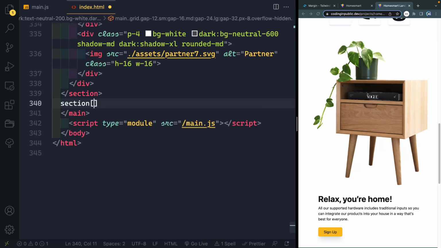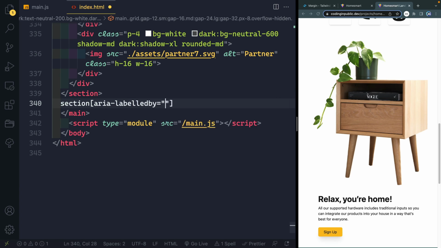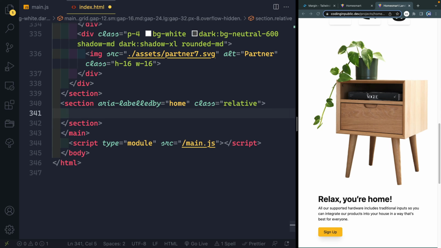Okay, so you know the drill at this point. For our section, we're going to have an aria-labelledby, and we'll point this to an ID of home. And then this will just be a relative container because we're going to have some position absolute things inside of here. Now we're going to have some stacking divs here just to get everything to line up properly.